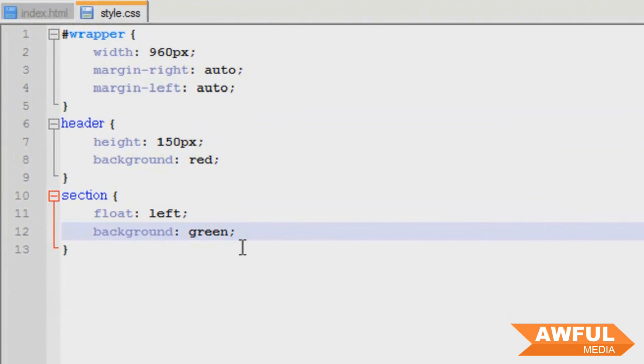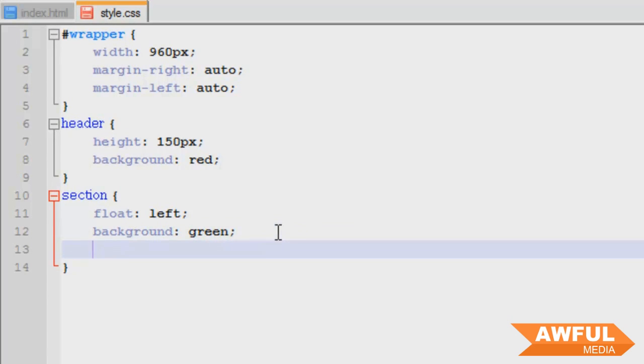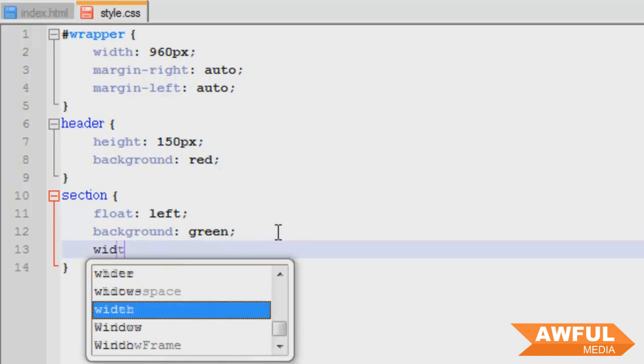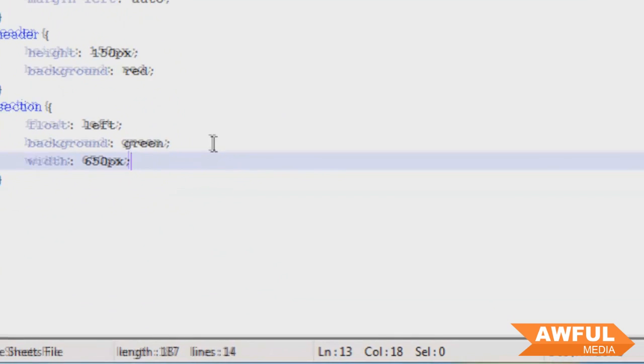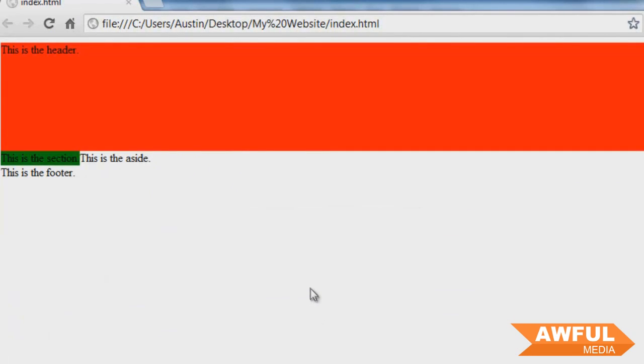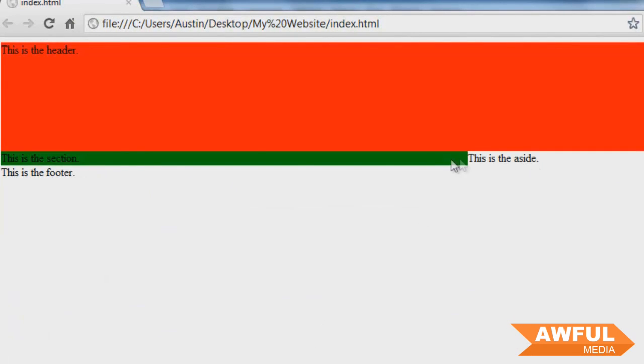Okay, now we want to define a width for the section, and we have 960 pixels to play with. We want the section to take up the majority of the website, so we're going to use up most of the 960 pixels. Let's do width 650 pixels. Control S to save. Come into the browser, F5 to refresh. And that's exactly what we want.